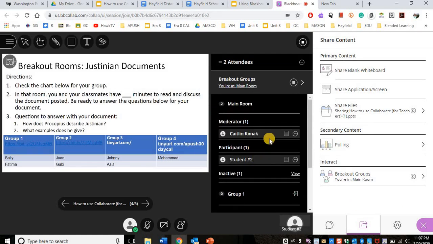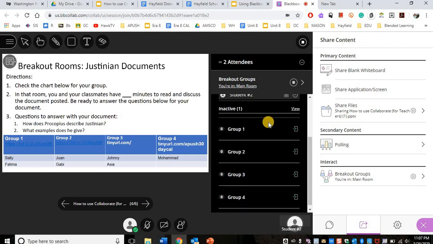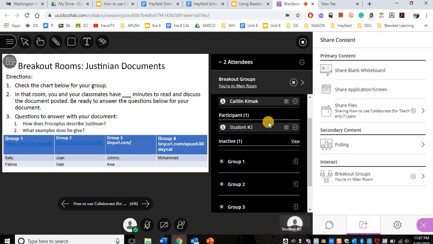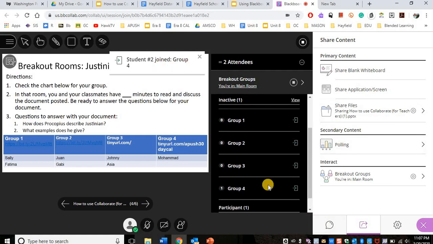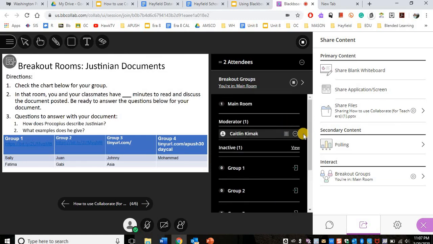And what I have is all the students are still in the main room here, as they can see. But the students do see these little doors next to the groups if they're on their chat participants list. So what they do is, let's say I told them to go into group 4 because I forgot to add them. They're just going to click join group 4 and you have a notification there, right? So now it says participants.